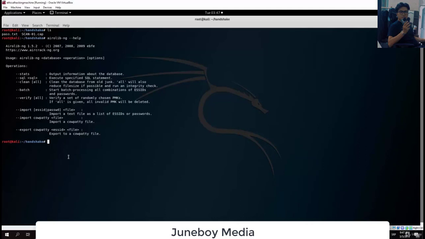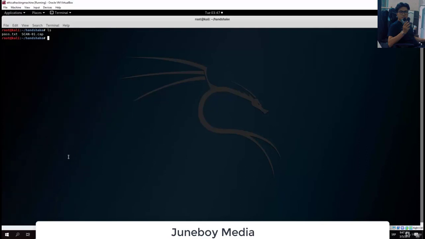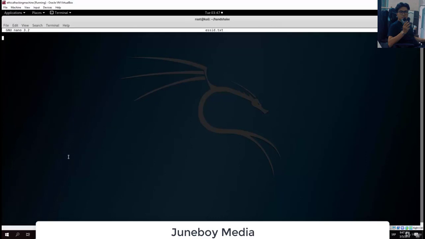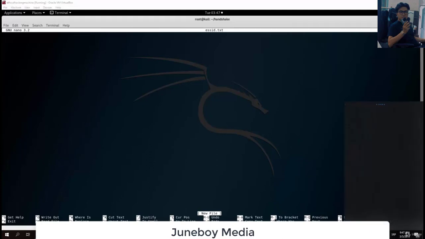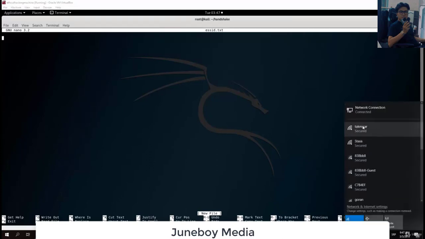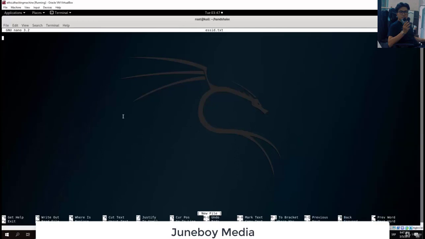Now, in order to import the ESSID, you basically need to create a simple text file. So you just name it nano essid.txt, and what you need to do right now is basically just search your wireless access point and see what the name of it is. For my access point, it is basically this one. So I will just paste the name of my wireless access point in this file.